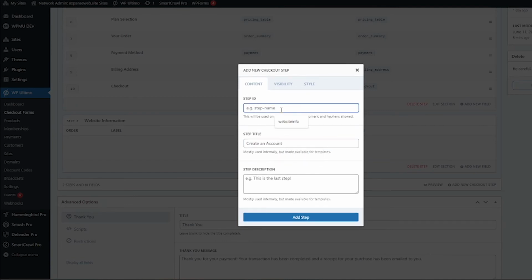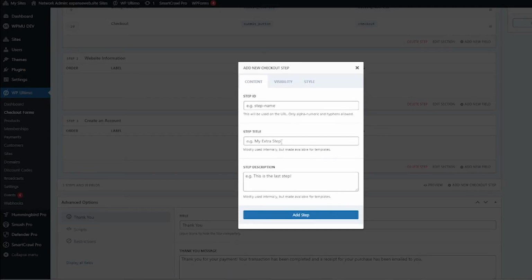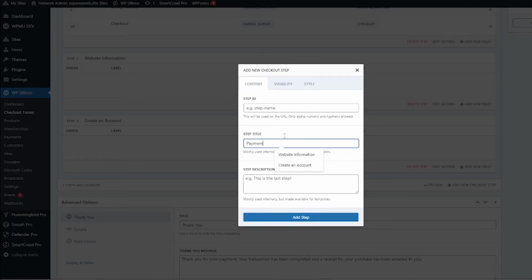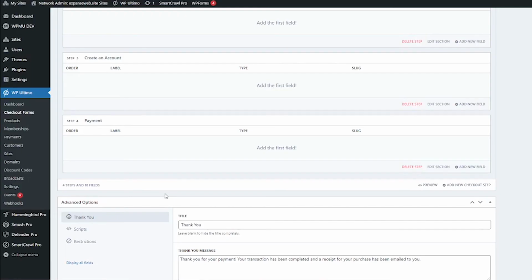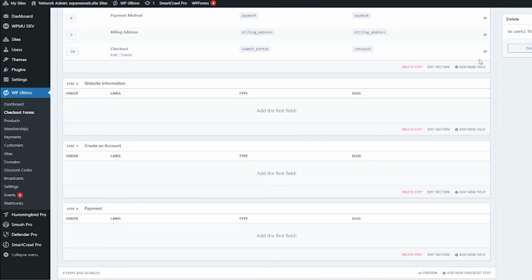And for the ID, I'll just put user info and add step. And then we'll do one more checkout step that's going to be for payment. And then we'll make the step ID payment as well. And then click add step. And let's see, can we just drag these into the new steps?